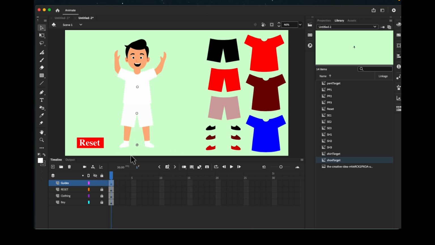So we are done with our guide points. We can adjust the position later. You can make changes accordingly, no need to worry. So this is done. We'll lock our guide layer. Now let's open a new layer. We will name it actions.